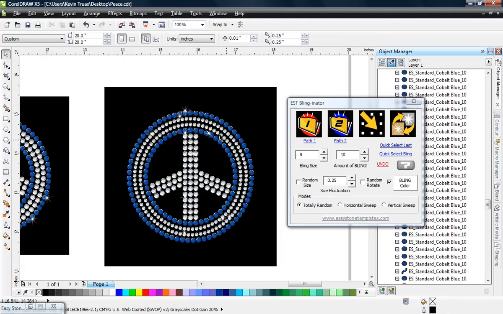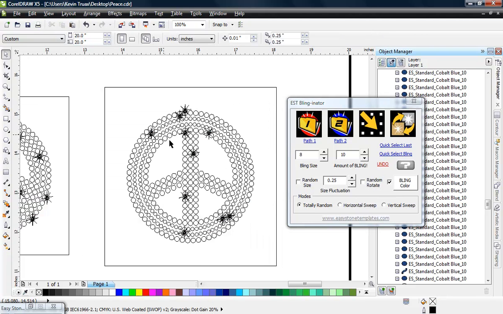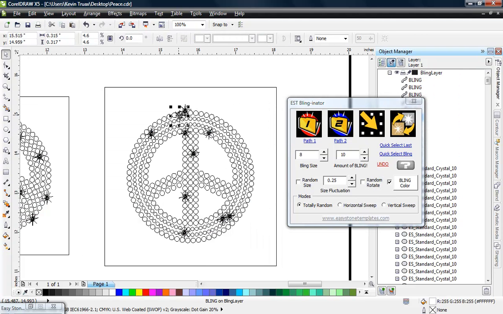We're going to just go ahead and click on this button, and you can see all the little bling objects that were added. Now when it adds these, it does so randomly, and sometimes it'll stack things right on top of one another. So we just kind of spread these blings out a little bit, and there we go. I think that looks a little bit better.